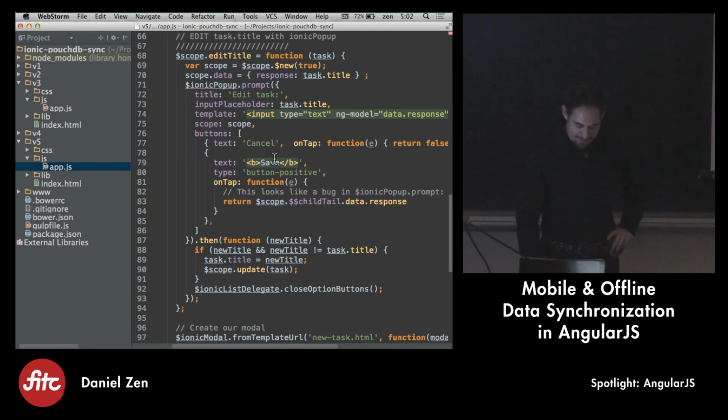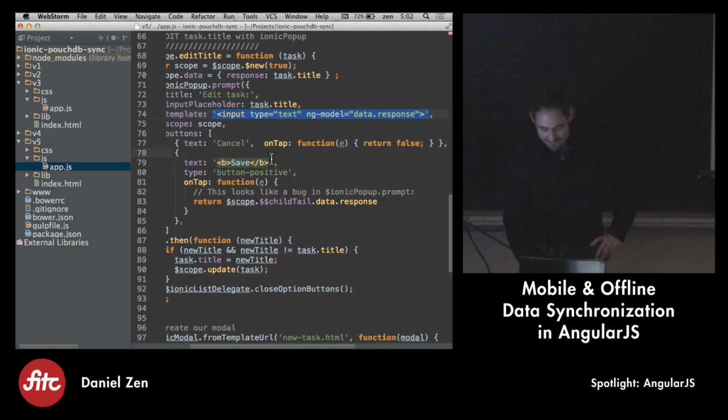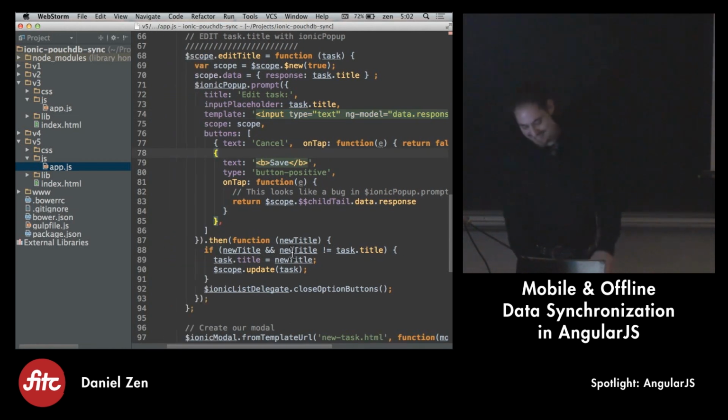Unfortunately, because I couldn't pre-populate the text, I actually had to include a template. And then once I included the template, for some reason, the submit button didn't work. And then there seemed to be something wrong with the scope. I had to actually go into a child tail to get at the whatever. Let's take a look at it in action.